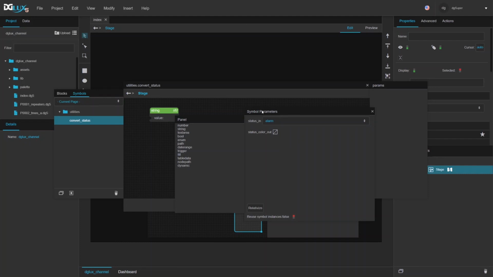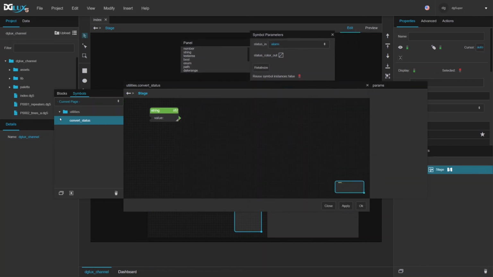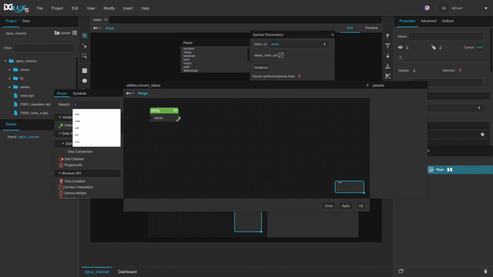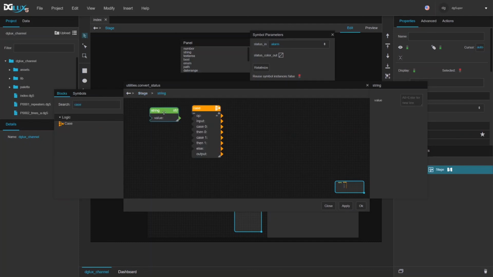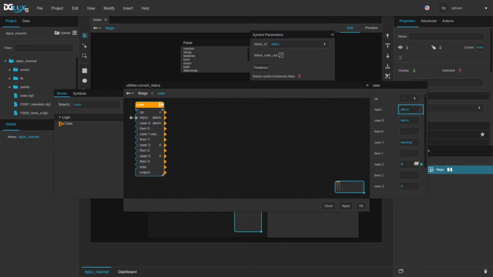Right, and status color. So that's going to come from my logic, so I'm not going to set it to anything yet. So I'm going to create a very simple logic. I'm going to use a case block. I don't need this string block that I used to create this symbol in the first place. So I'm going to pass the status into my case and do a quick case. So if then warning, then down and normal.